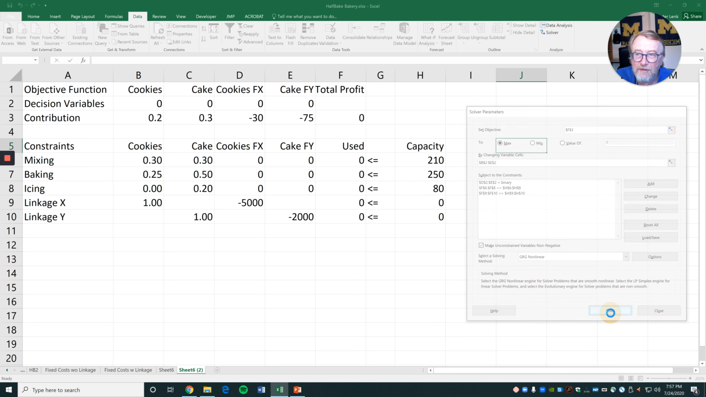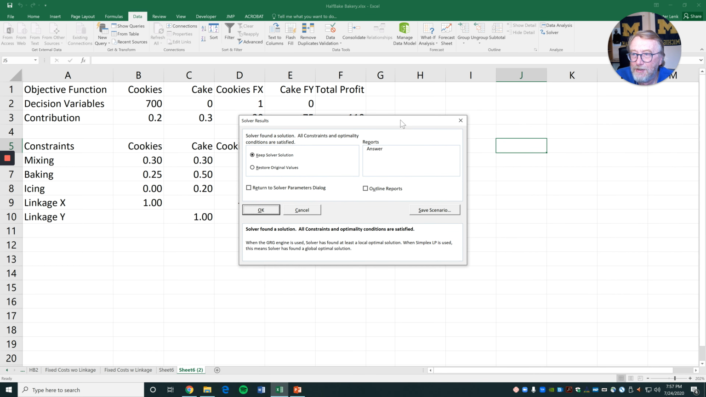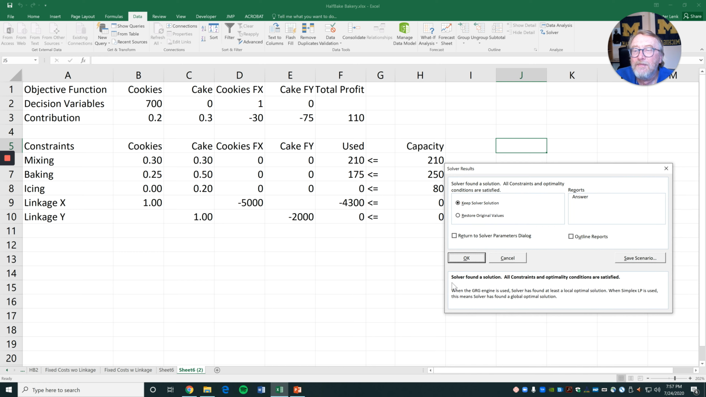And you hit solve. Okay, what happens? We got a happy days. Solver found a solution. Always a good sign. All constraints and optimality conditions are satisfied. All right. And it tells you a little warning here. The GRG engine is used. Solver has found at least a local optimal solution, right?